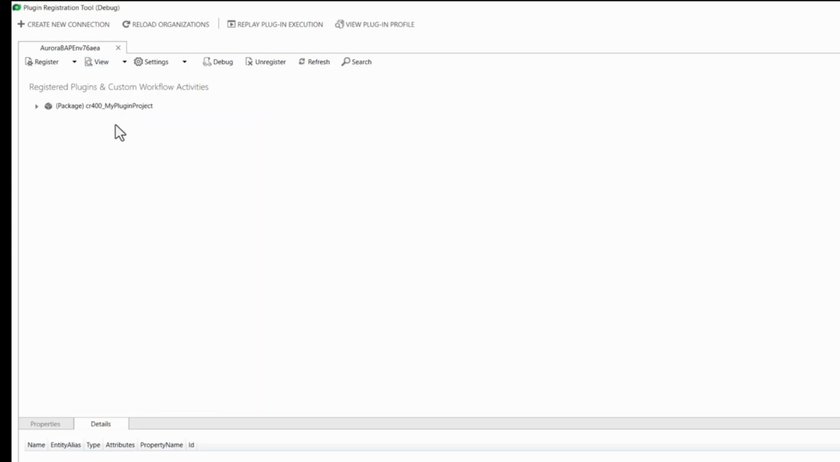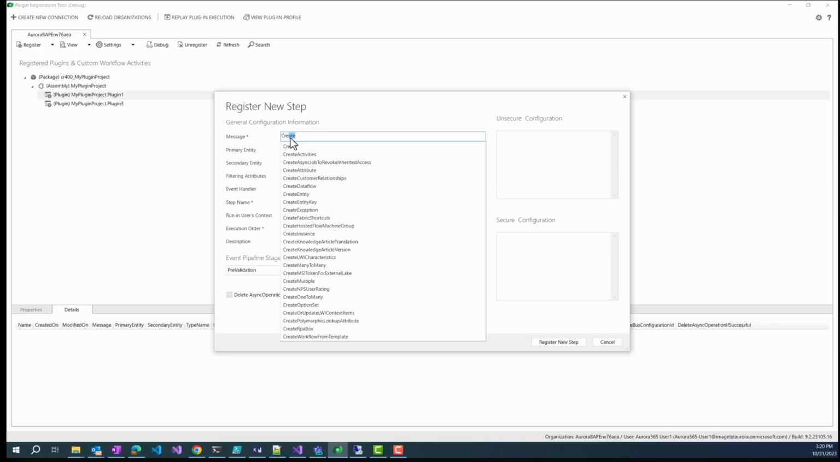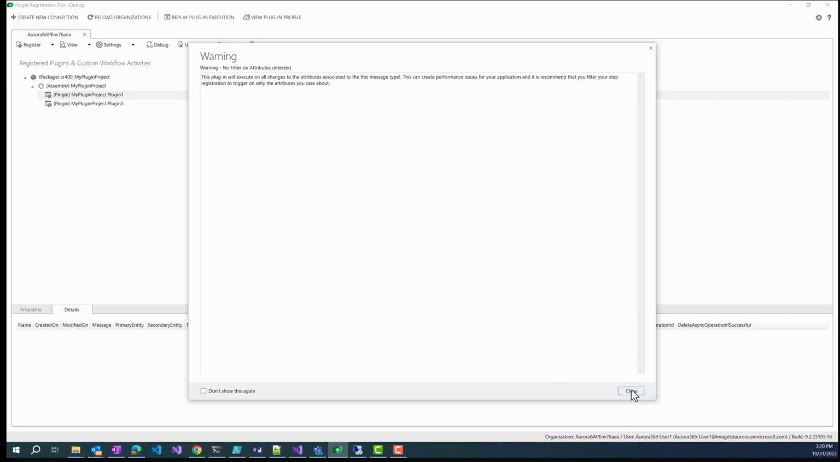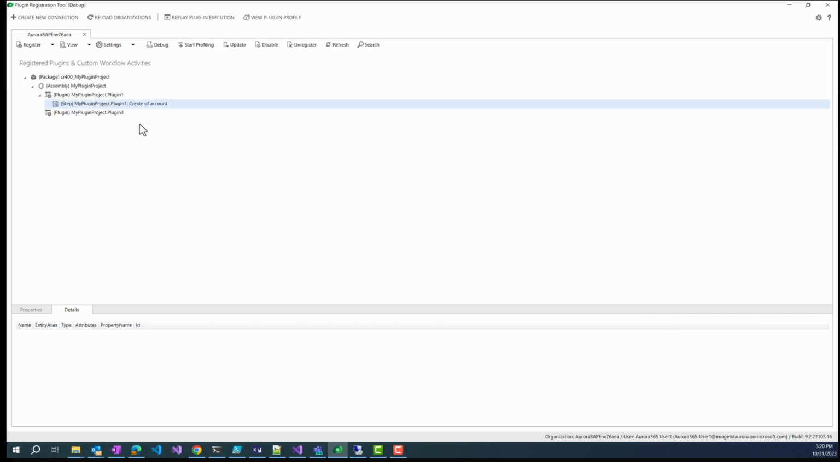Once the package is registered, you can see this assembly and plugins are registered. You can manually move all your steps into the new plugin inside the plugin package, and you can then delete the old assembly as the new assembly is already part of the plugin package.